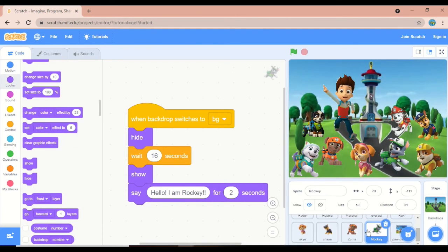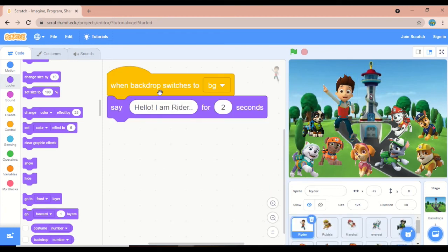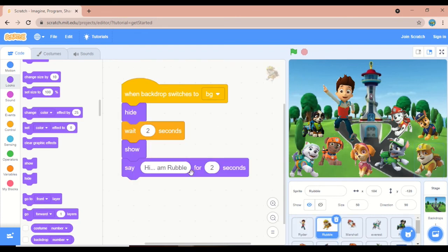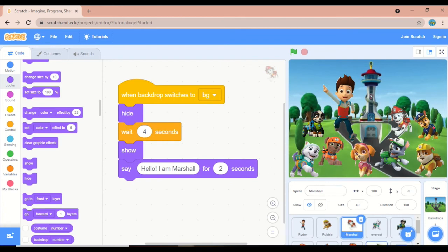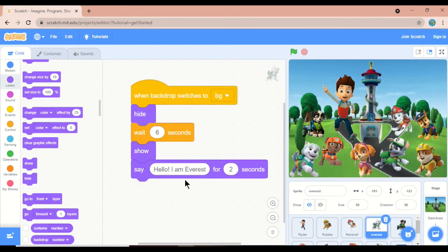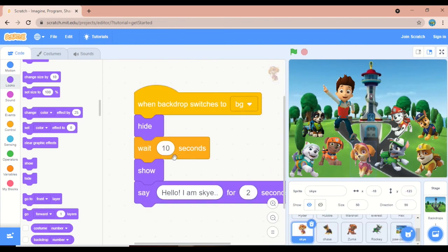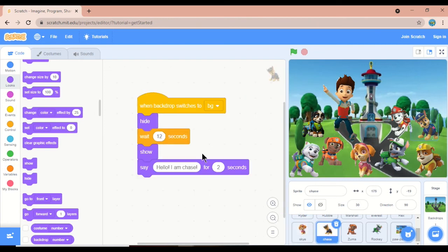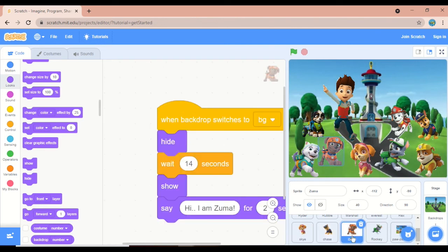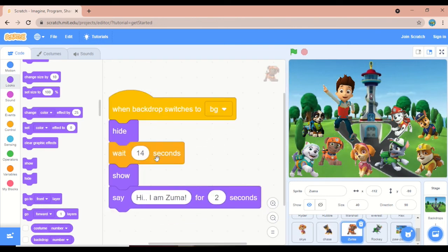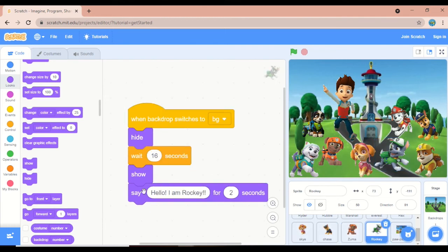Okay, so we have completed coding for all characters. Now let us see one by one. This is our Rider program. Then Rubble program, hide, show and say hi. Marshall 4 seconds. Then Everest, wait for 6 seconds. Rex, wait for 8 seconds. Sky, wait for 10 seconds and say hi. Chase, hide, wait for 12 seconds to show, then say hi. Zuma, hide, wait for 14 seconds, then after that show and say hi. Rocky will wait for 16 seconds.